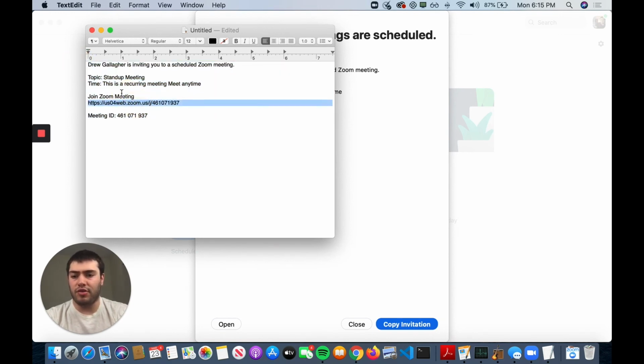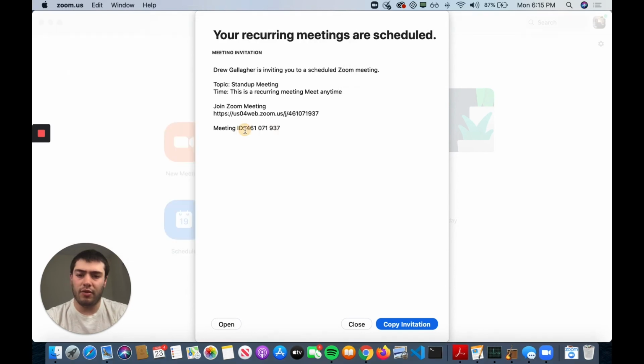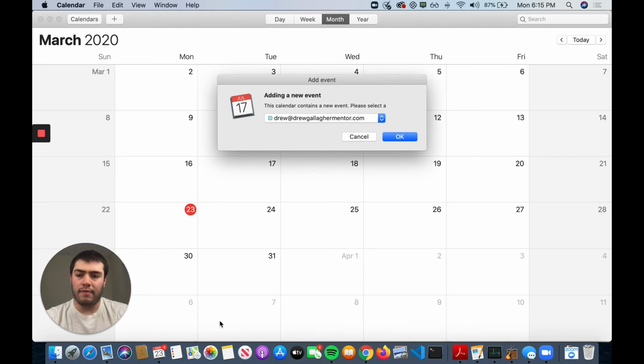But this is going to be your Zoom link with your meeting ID. Notice that the meeting ID matches what's at the end of the URL here. Then you can open it, and it will allow you to add to your calendar, which is pretty cool. So you can add it to whatever calendar you want. It really depends on the calendar apps that you use and that are available within the accounts that you're logged into.